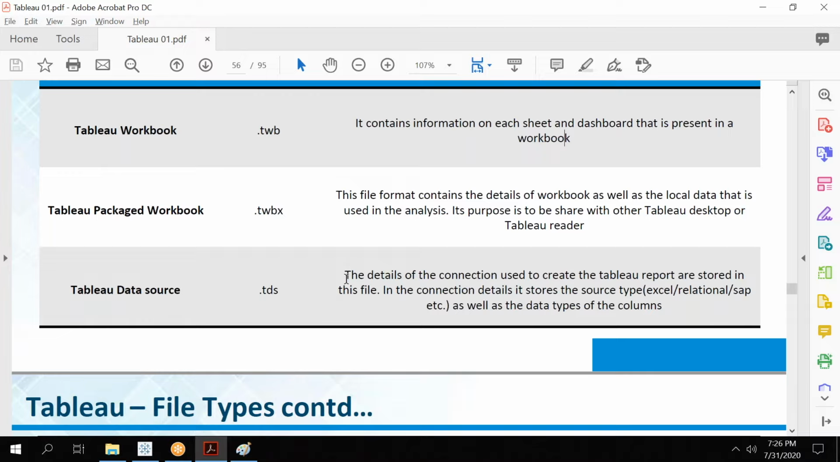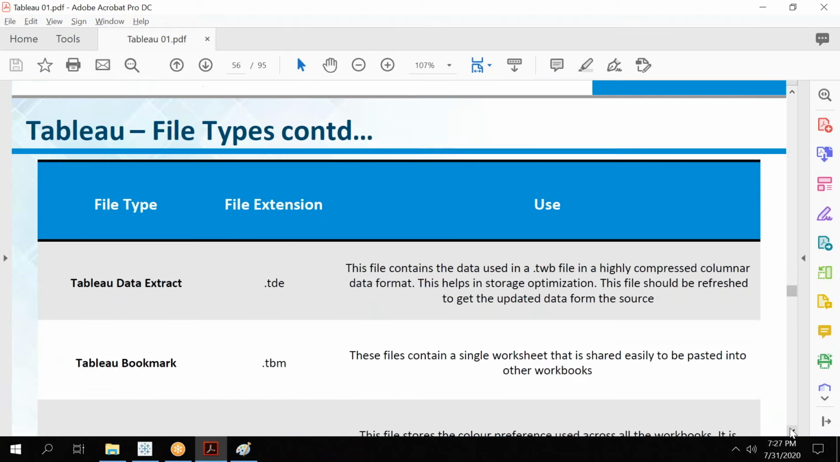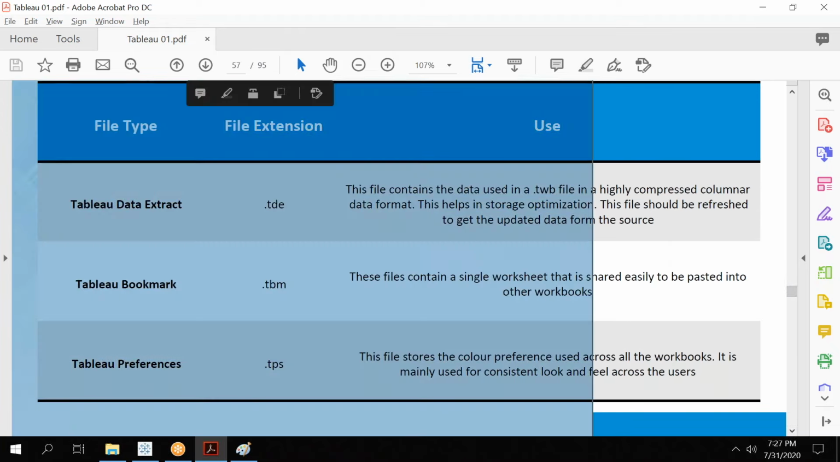The Tableau data source is where you get only the connection details, and that can also be published to the server or online. In continuation, you have the Tableau data extract, which is a database just for extraction purposes. Then the Tableau bookmark, where we can share one worksheet to another workbook. And Tableau preferences, a .tps file, which holds the color preferences across all workbooks.